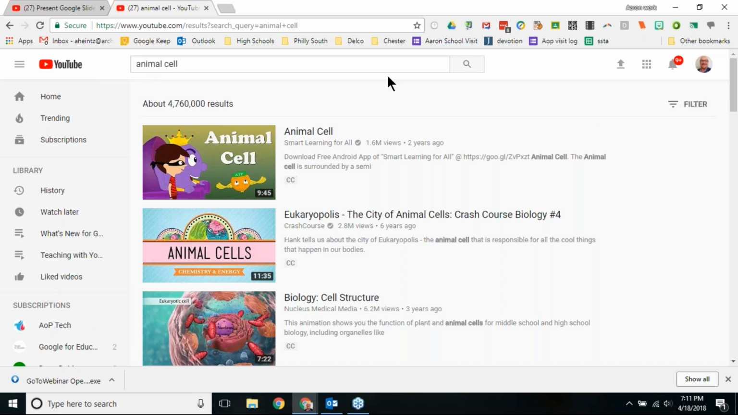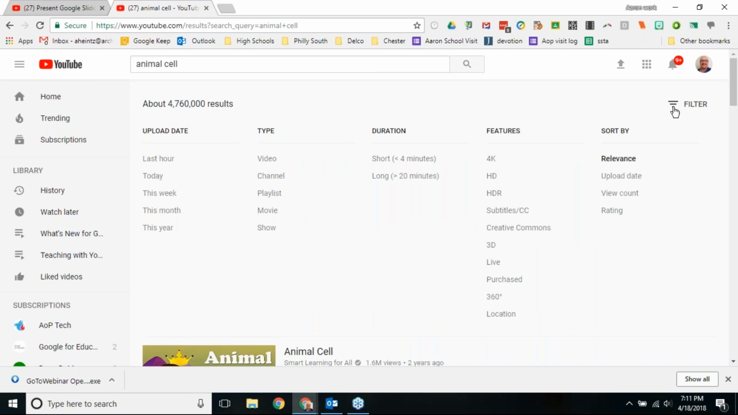So I just typed in animal cell and hit search, and we notice I got a little under 5 million results. So needless to say, that's a lot to go through. Over on the right-hand side of our screen here, we can see the filter option. When I click that, notice that it defaults to relevance. And a lot of times I've found that I have better results by looking at the rating.